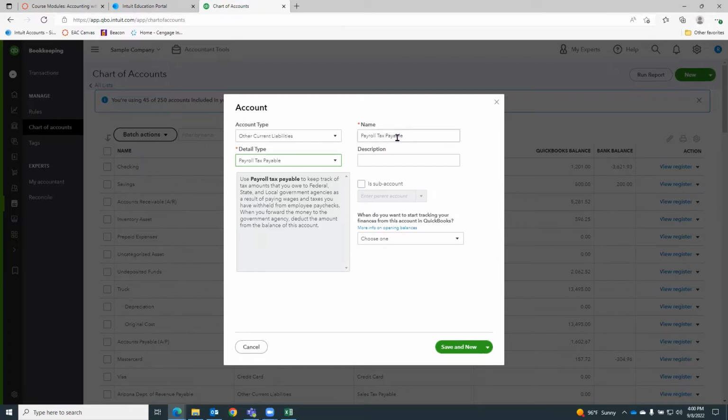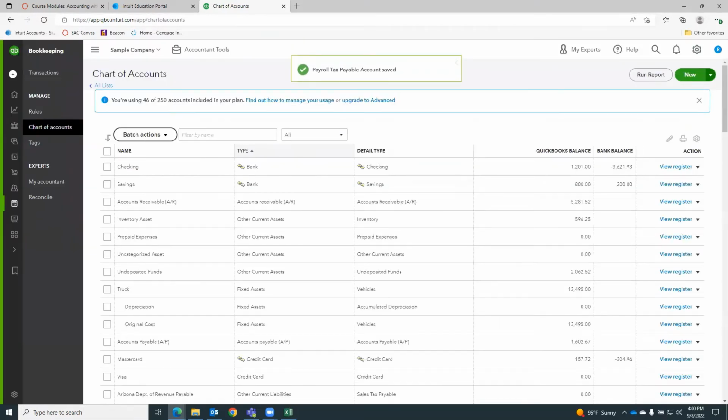So we're going to leave it called payroll tax payable, and we're going to hit save and close. And that will be the end of number 11, and that will finish out the payroll accounts section here in the textbook.